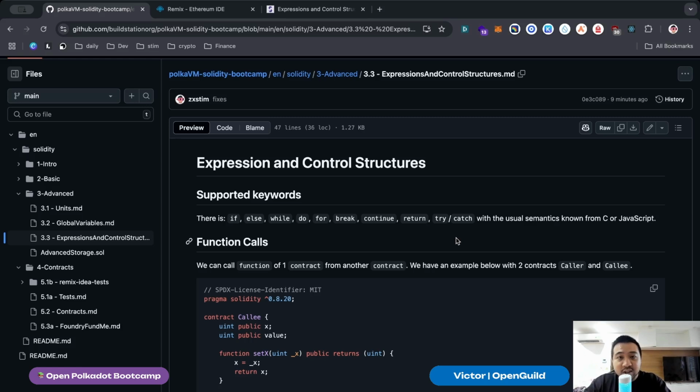Try catch is used very often for calling external contracts, and using that to handle issues with revert and issues with the external contract and so on.